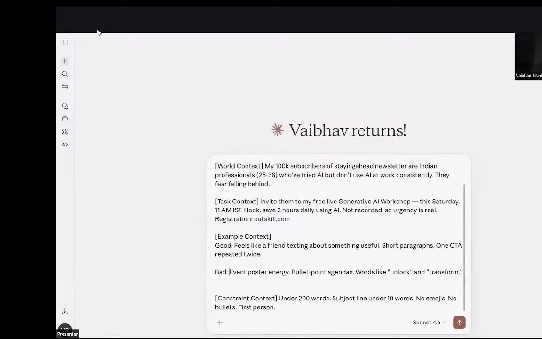The bad example is event poster energy. It should not feel like someone is reading an event poster. No bullet point agendas. No fancy words like unlock and freedom and transform and all those things. Keep it simple. If someone reads the email, it should feel like a friend has written them the email. So you can change it however you want. This is how I want my emails to be. So I'm giving it the context.